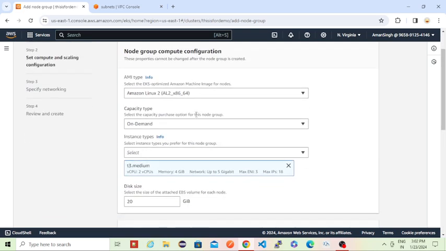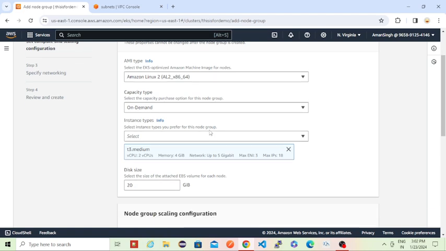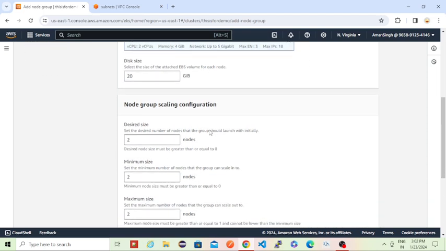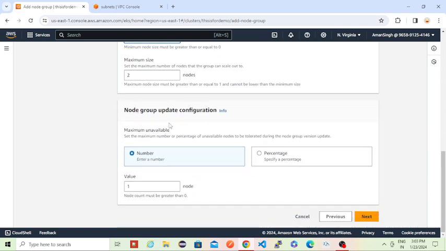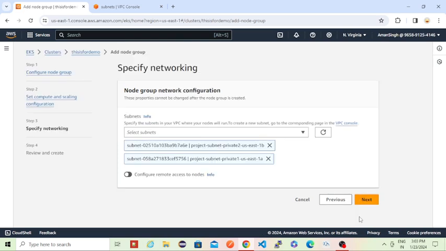Then here we need to select what type of machine we need. As I told you, it will create an EC2 instance in the backend. Once you give all this configuration, you need to give the EC2 details configuration. I am just giving minimal details, and I don't want many nodes here. I just want one, and the minimum should also be one. The maximum can go up to two. And for node group update, how you want to update, you can give it as a number or as a percentage. For now I'm just keeping the default.